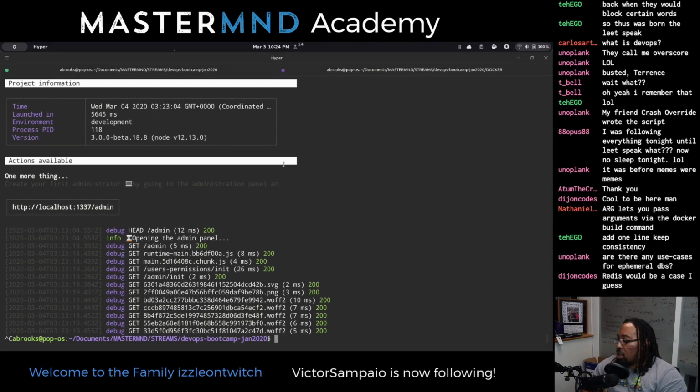Let's see. Are there any use cases for ephemeral DBs? Definitely Redis. Redis could be one. I wouldn't count it. I generally don't include Redis when people talk about DBs. I generally don't include that in what I'm thinking about.